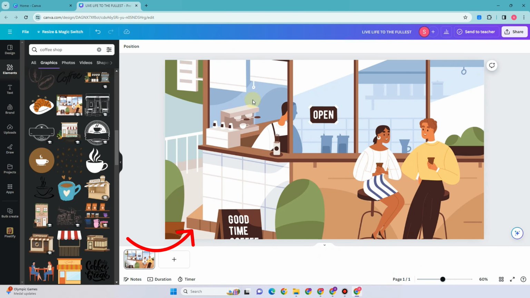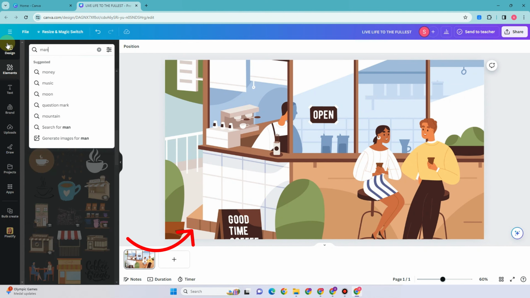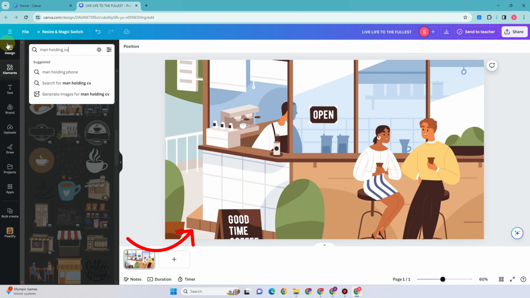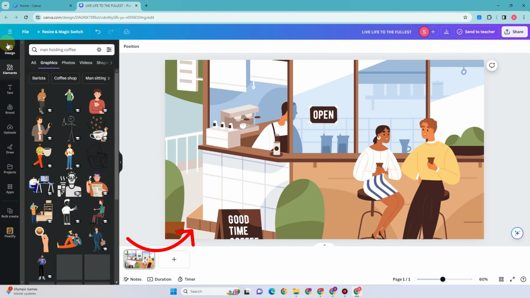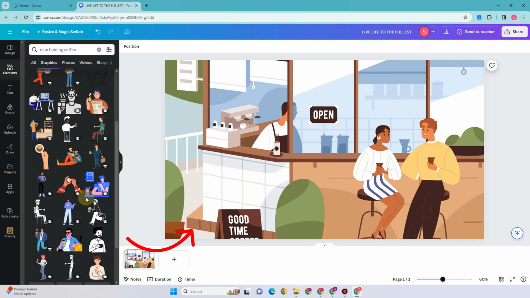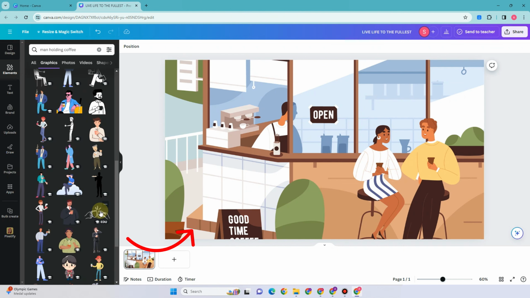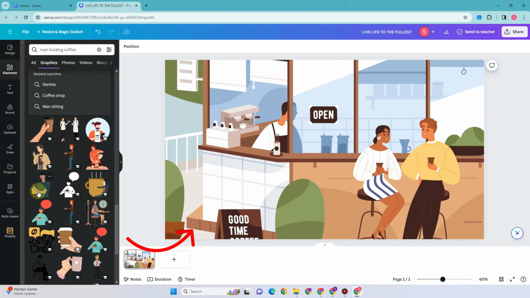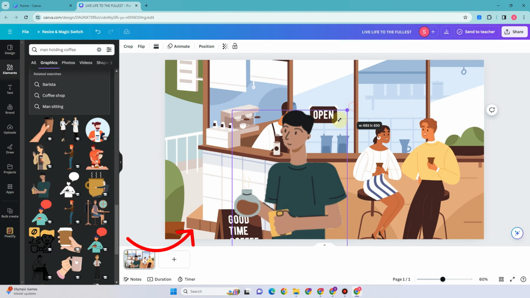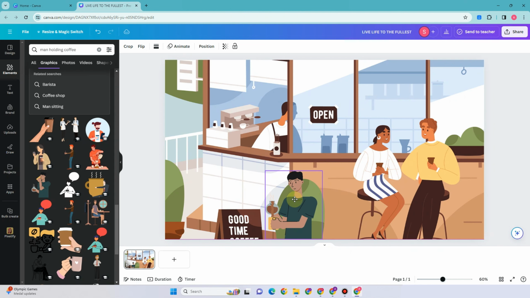Now what we're going to do here is we're going to add an object, like a moving object to be exact. So go to the search bar again and then look for man holding coffee. And then just rename it to elements and then go to videos or graphics. So let's just stay on graphics and look for something that is moving or an object that's moving, specifically a man holding coffee. So let's just try this one. All you have to do is to drag the object to this page right here, resize and adjust. So let's just say I'm going to resize this like he is sitting on this chair.